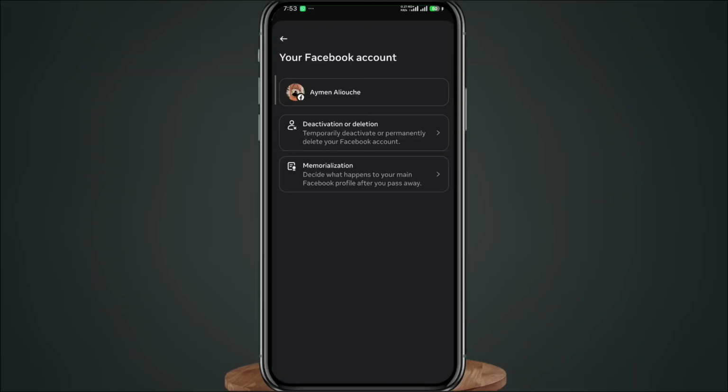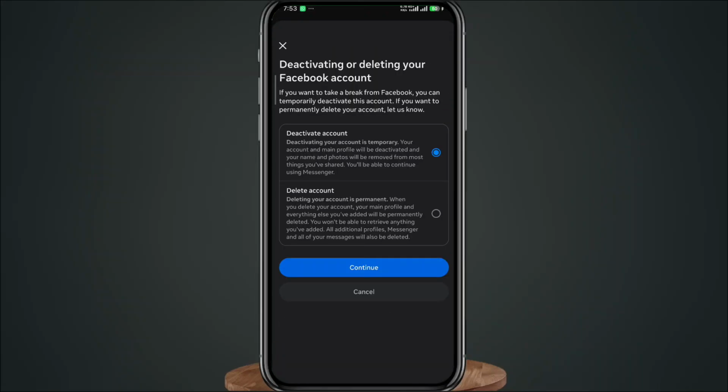And here you go, tap on deactivation or deletion. Usually you would find account deactivation or deactivate account selected by default. It's always the top or the first one here. Go ahead and keep it selected and tap on continue.